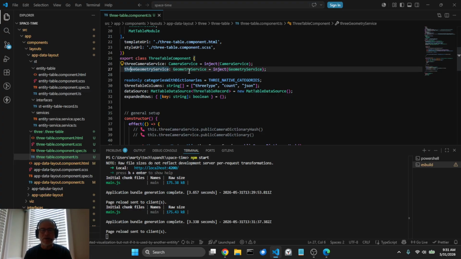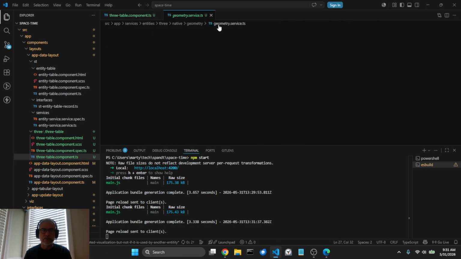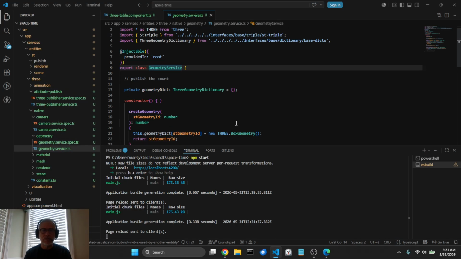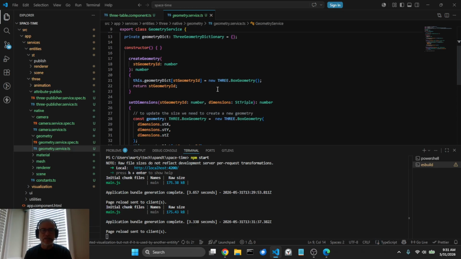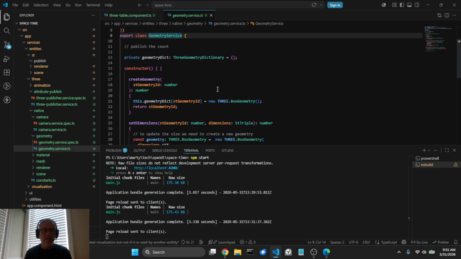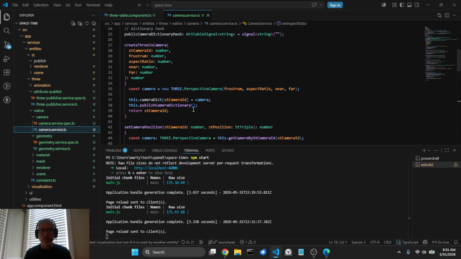Now I'm assuming I probably don't have anything in there that I can use. Yeah, see, I have a geometry dictionary, but I do not have anything like a publisher of any kind, like we do in the camera service. So now we'll go over there.